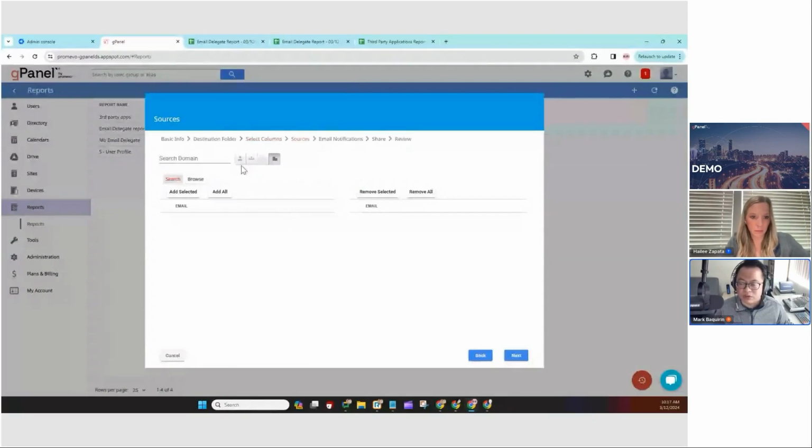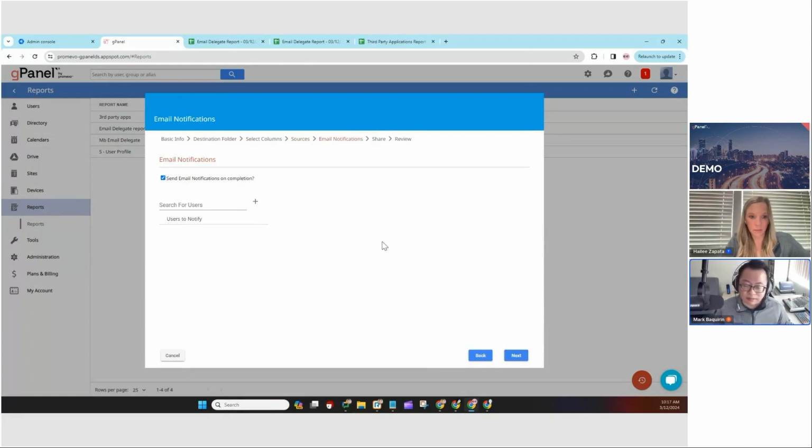And for the sources, you are actually locked in for your whole domain. You can't choose anything else for this particular report, but that's okay. That's actually what I want to see. I want to choose my entire domain. And if you had secondary domains here, you'd have the option to choose those as well, but I just don't. We'll go ahead and hit next. And email notifications, I'm going to skip this for now. It's just optional. And sharing, as before, you can add somebody there to share the file with, but I am going to skip that as well.